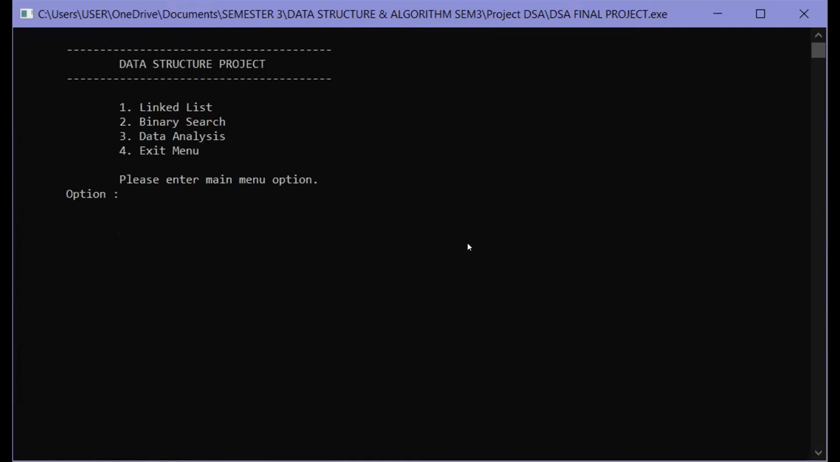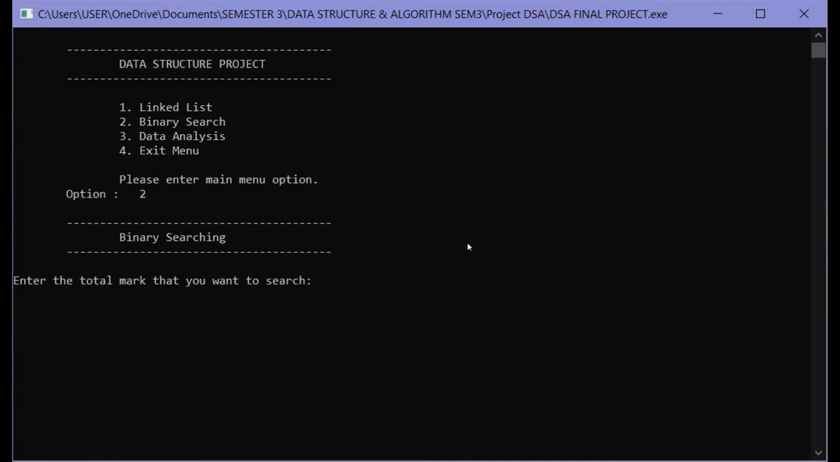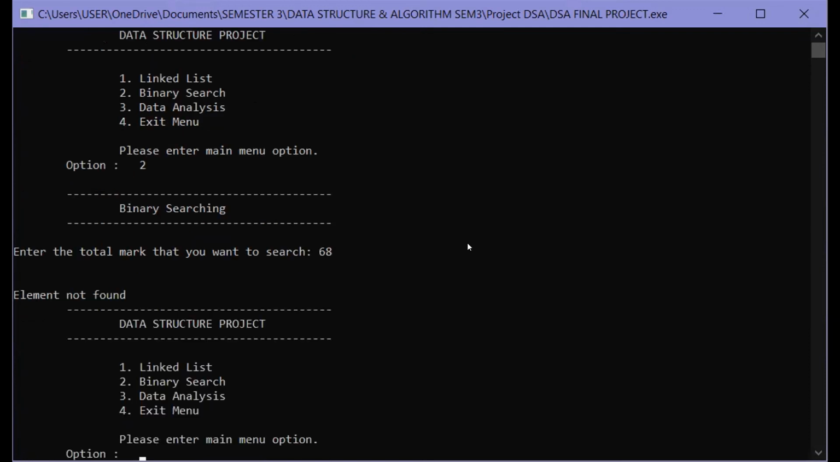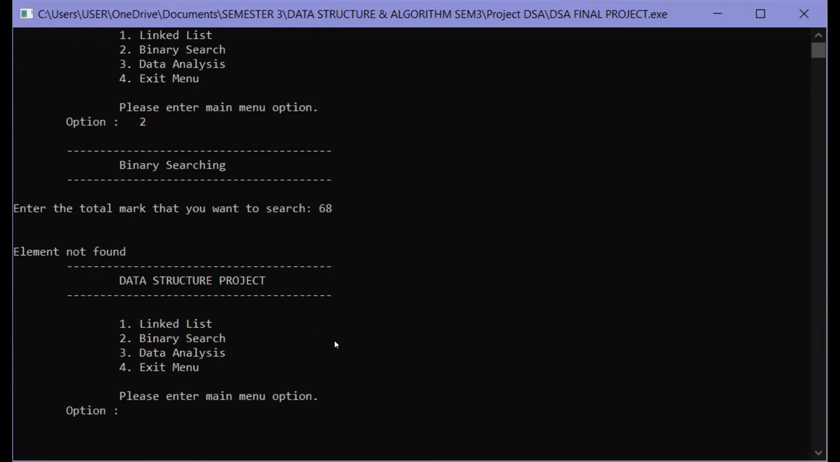The second function of this project is binary search, where we can do the binary searching. Enter the total mark that you want to search. So I enter 68. It displays that the element is not found and it directs to the main menu.